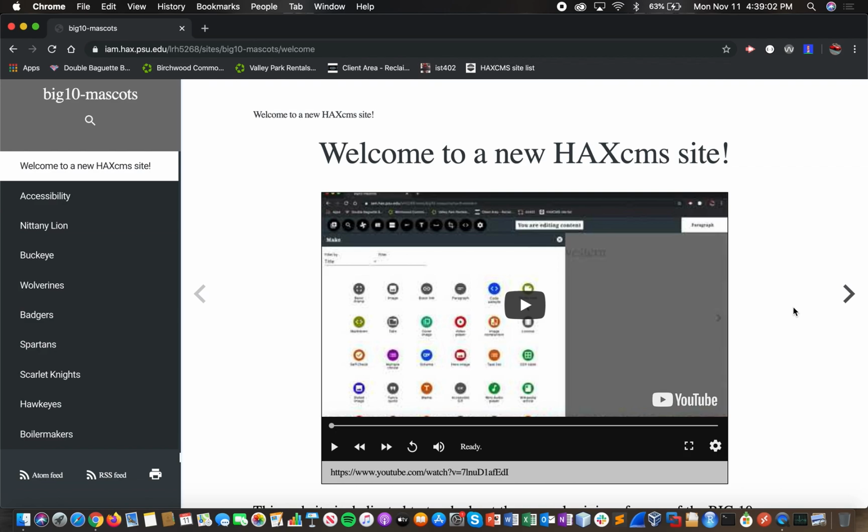But that's it for this week. Accessibility, really important topic. Wave and Lighthouse, really cool tools that everybody should definitely check out if you're developing a website.